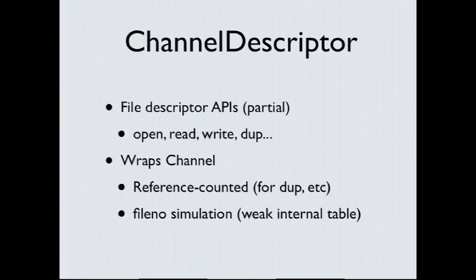So the first class is ChannelDescriptor. Basically it just mimics a file descriptor-like API and wraps a channel directly. So this is your open, your read, write, dup, dup2, the standard POSIX functions for dealing with file descriptors directly. It wraps a channel, and so in order to do duping, we have a reference counting system. So we know how many different places have a reference to that channel, and then we simulate that we've actually got multiple descriptors available in memory.